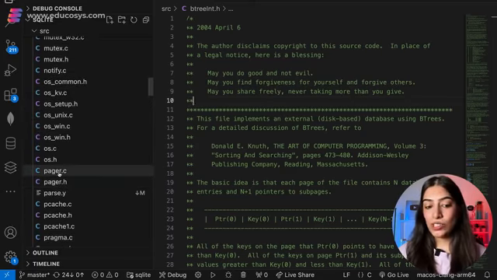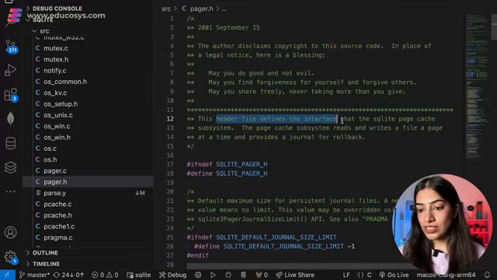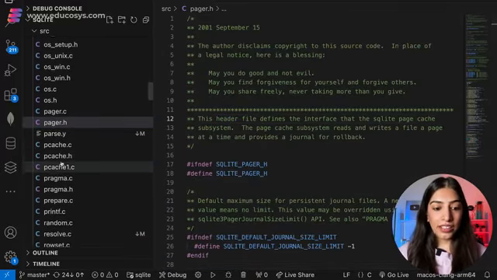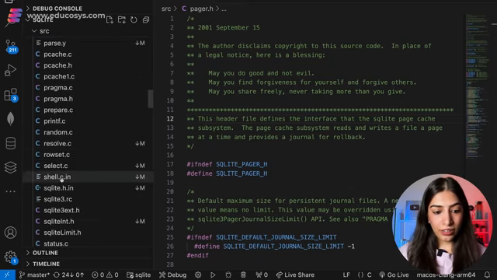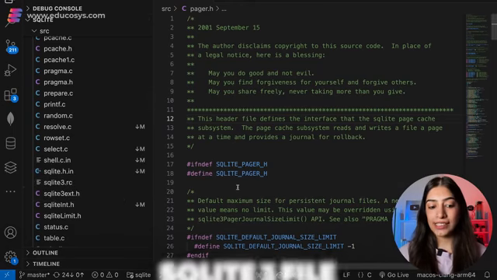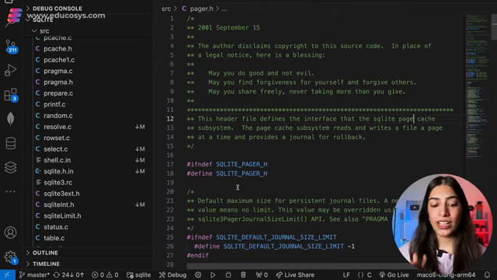Then you can see pager.c, pager.h, again very, very important files. So here you can see the interface to the SQLite page cache subsystem, right? And here you can see these are like the cache files. Then we will be covering in a lot of detail what exactly the SQLite 3 file is. It is extremely important. It is the most important file of the project, and I will tell you how it is generated, what it is in detail.